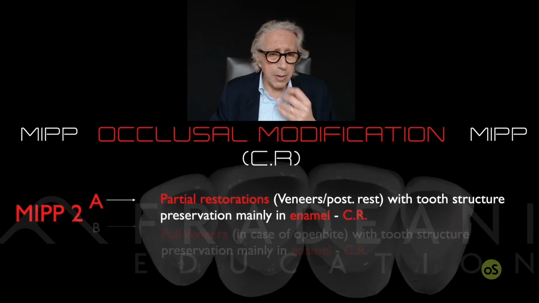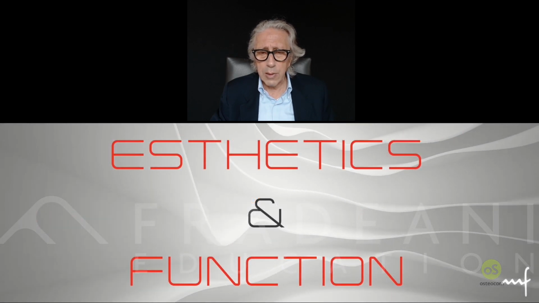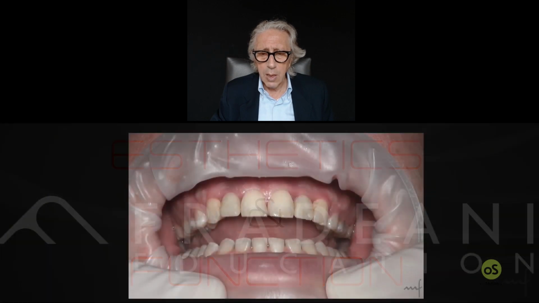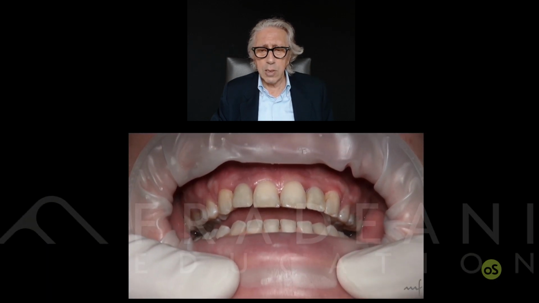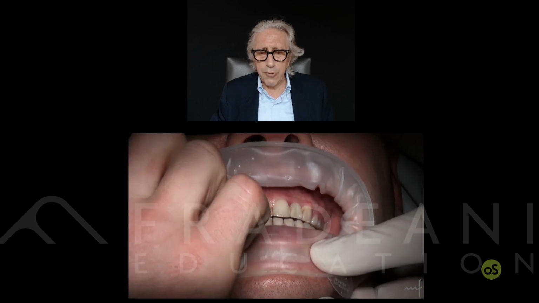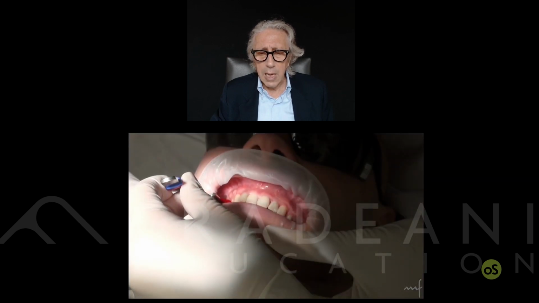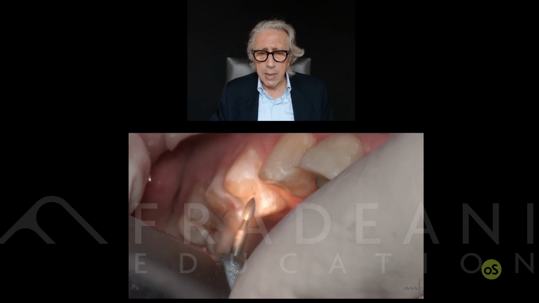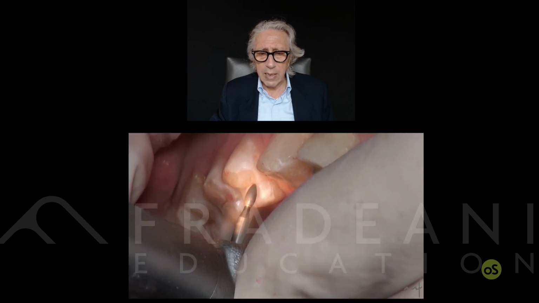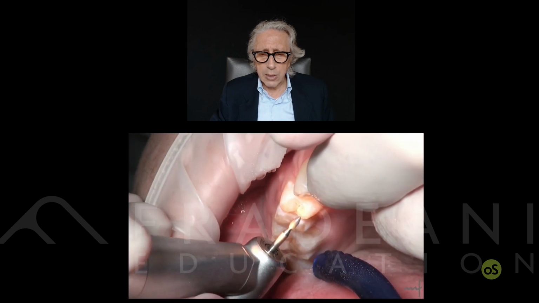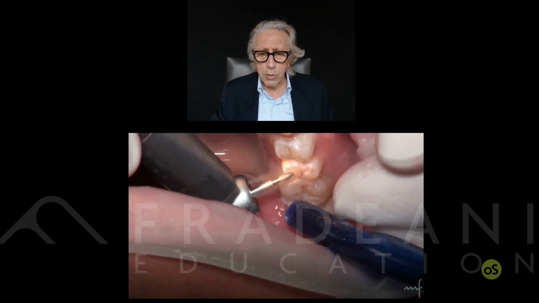So now we're going to the MIPP2, A and B. In the MIPP2, A and B, we are changing the occlusion. We have put the patient in CR position. So they are partial restoration, still veneers, for example, but after having done a kind of occlusal adjustment. Why? Because we try to calculate all the time aesthetic and function. What to say? In this case, we have the patient that was sliding a lot. We have a big interferences, so a prematurity in this case. And we had the chance to do some occlusal adjustment, tiny bit, in order to improve the final outcome on occlusion, because we had attrition before on anterior area, so we want to avoid any kind of problem.